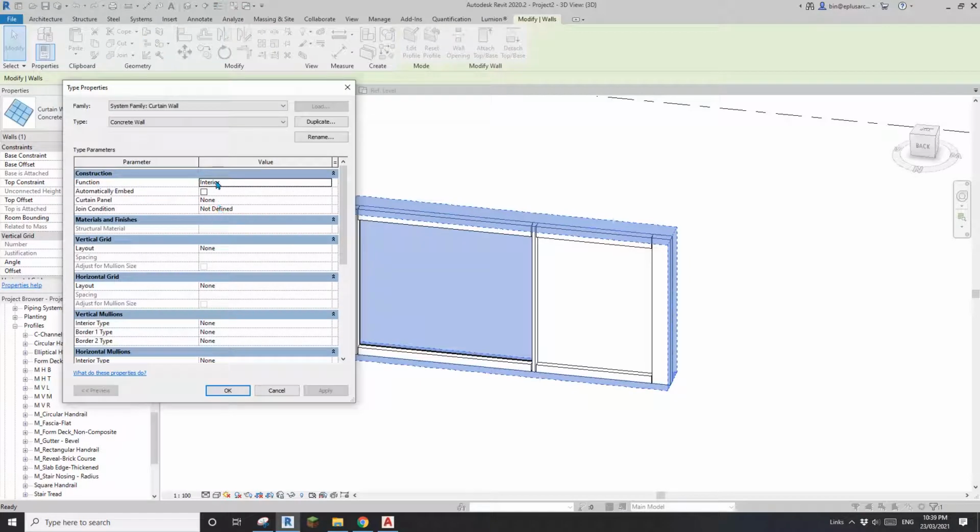So now we're going to adjust some of these settings. So first, curtain panel, I'm going to change this to the system panel we just created. So concrete, joint conditions about all these joints. So what I'm going to do is change this to border and horizontal grid continue. Apply. Okay, that's better.